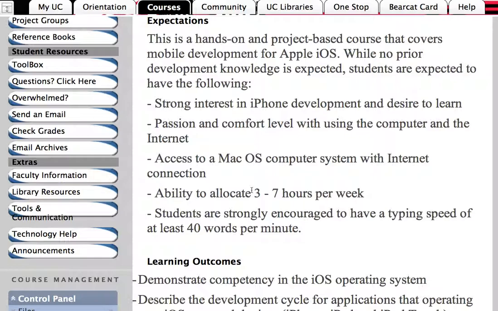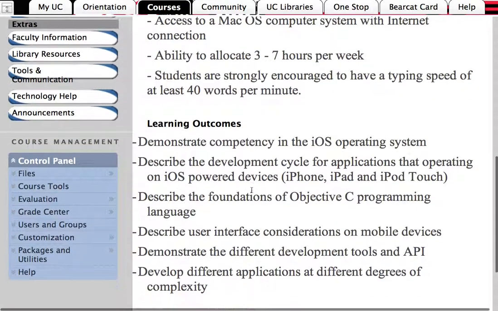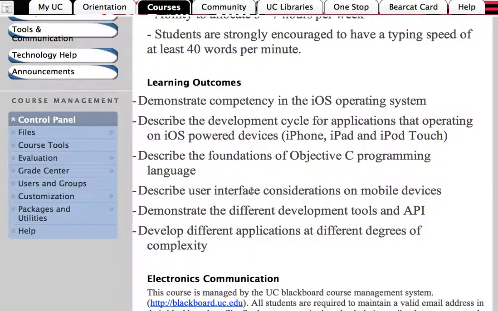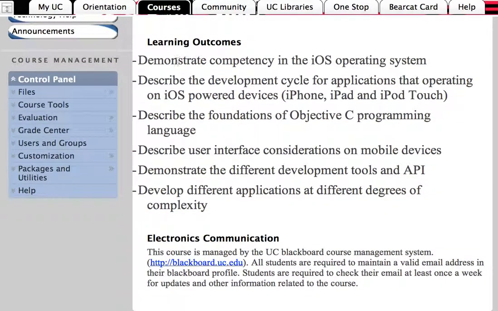You are strongly encouraged to have a typing speed of at least 40 words per minute. You can Google typing test, and there are many free tools that allow you to test how fast you type. At the end of this course, you will be able to demonstrate competency in the iOS operating system. You'll be able to describe the development cycle for applications that operate on an iOS-powered device. You will be able to describe the foundations of the Objective-C programming language. This is the language that allows us to communicate with that operating system.